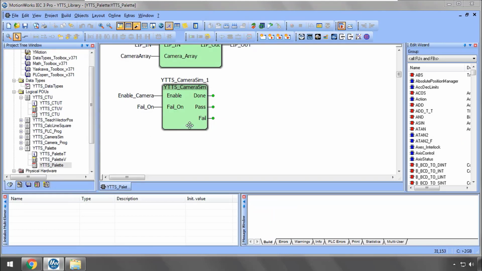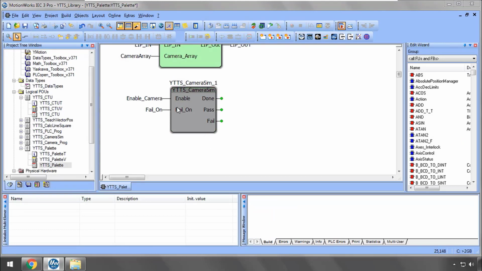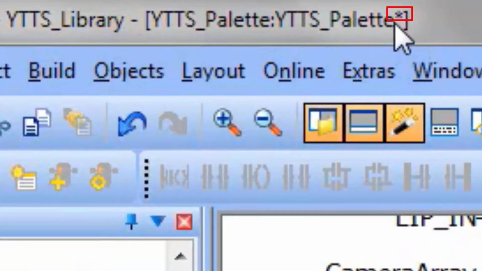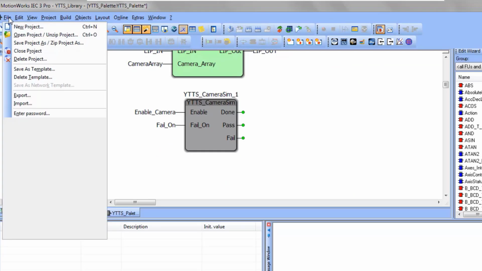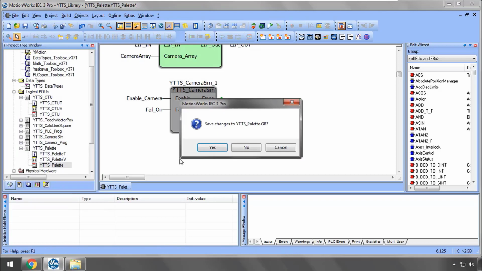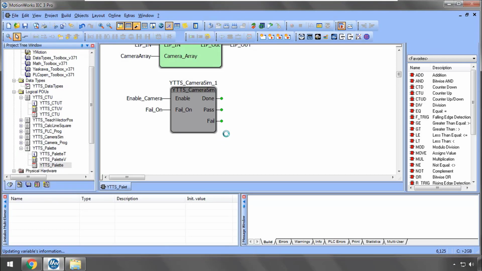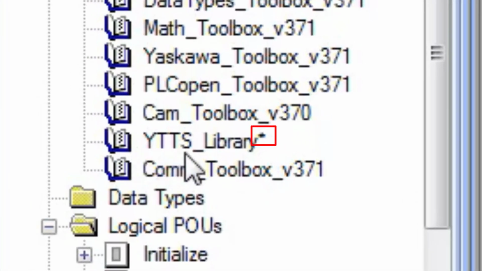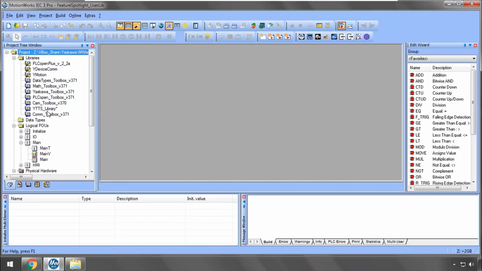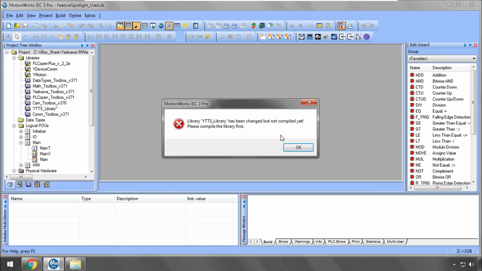It could just be that you were editing your library, and when a project's not compiled, there's a little asterisk next to the name. And if I were now to go back to the project, save those changes, now you see there's also the asterisk character next to this library, and if I attempt to compile it, it doesn't even try. It can tell that the library has not been compiled.